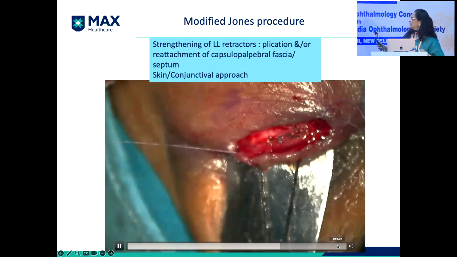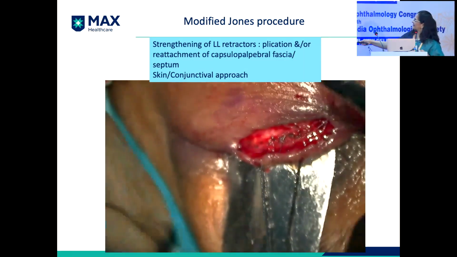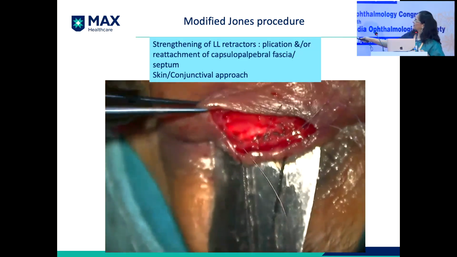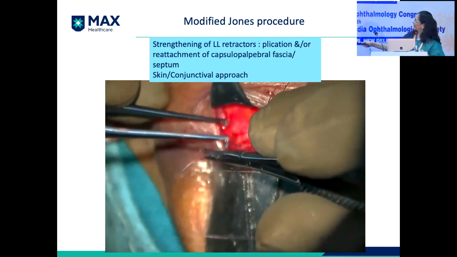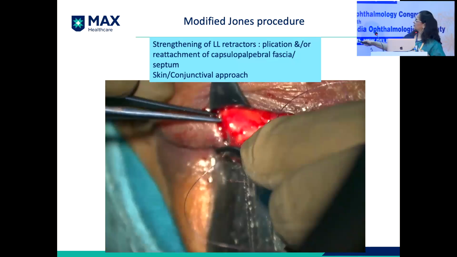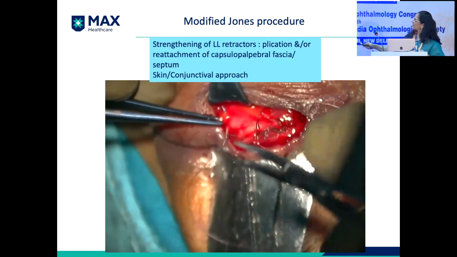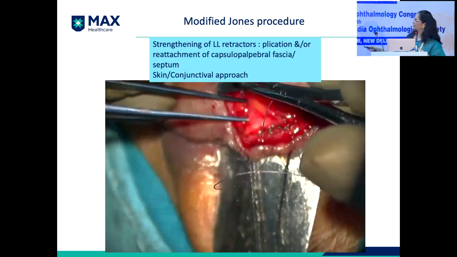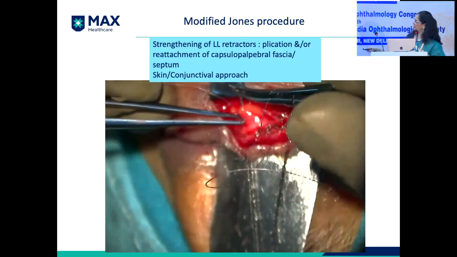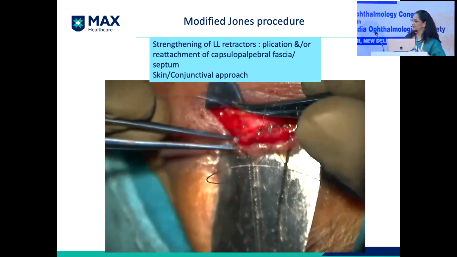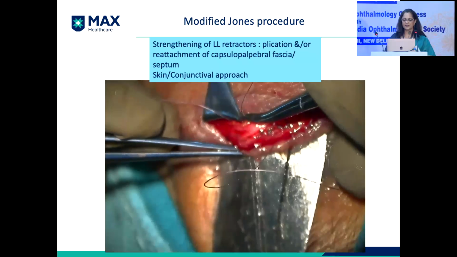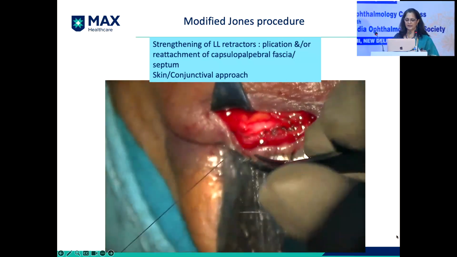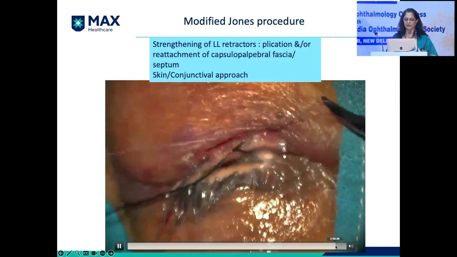Now in this there is always some lax skin. So a spindle of skin needs to be removed, and depending on how much lengthening there is of the entire lid margin, you might need to either do a wedge resection laterally or a lateral strip procedure, which I'm going to show you in the next video. So in this case, after this we had also combined it with a lateral strip procedure.